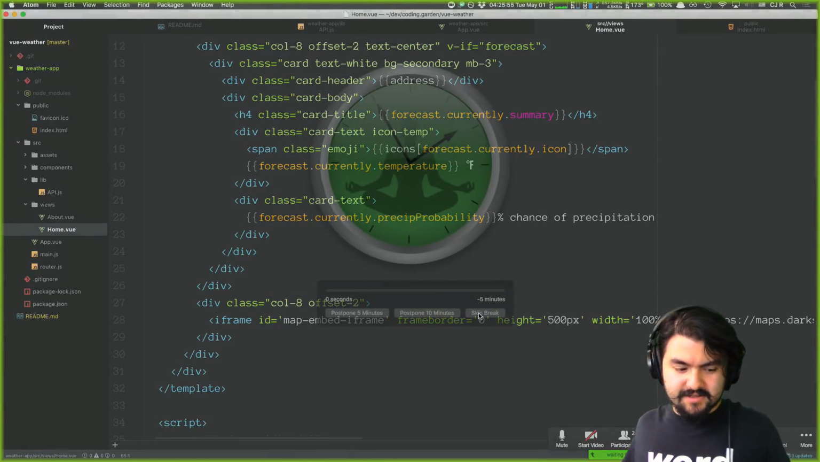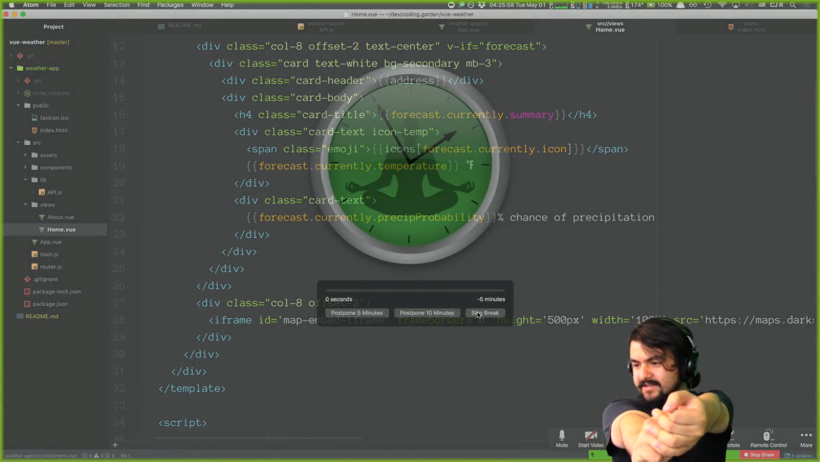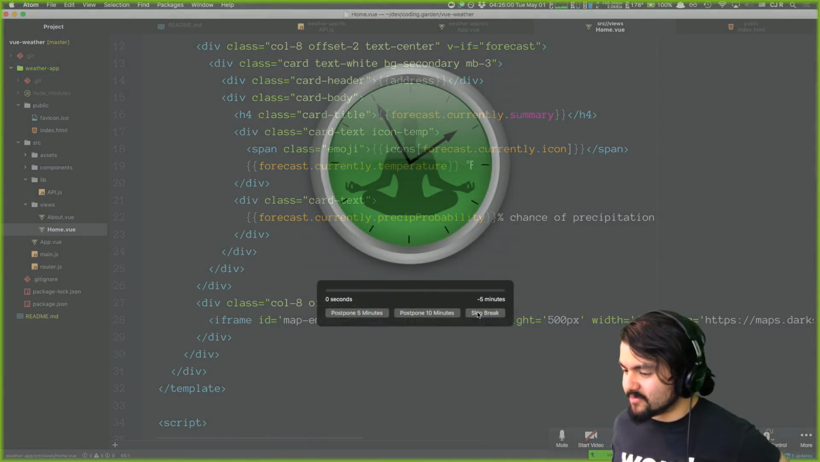Let's take a quick break, and then we'll be done. And we got a pretty decent weather app with emojis and all.